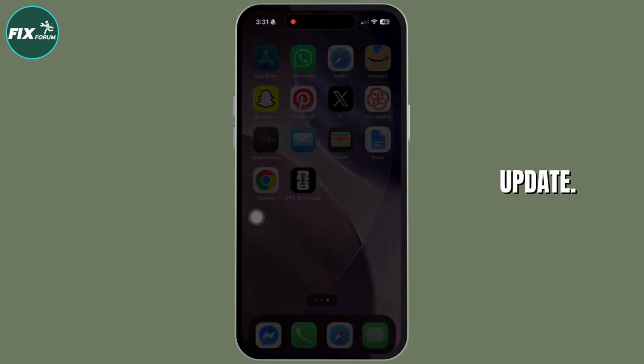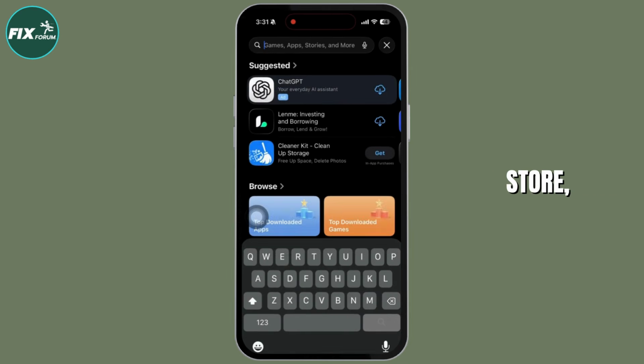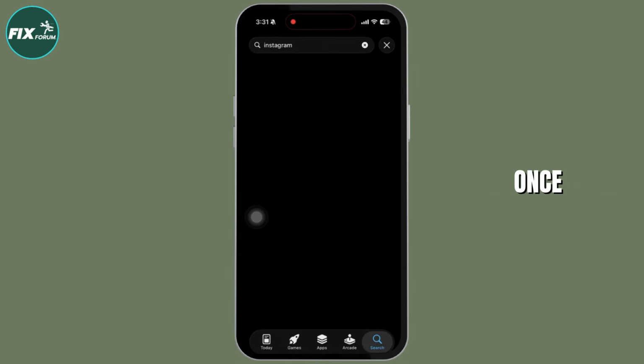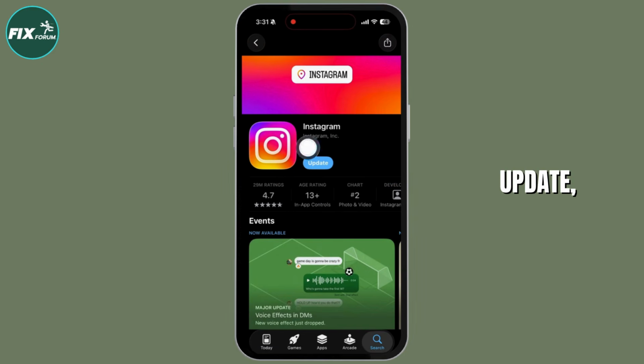Next up, check for an app update. Navigate to the App Store or Play Store, then search for the app Instagram. Once the app appears, if you find the option Update, click on it and update the app to its latest version.